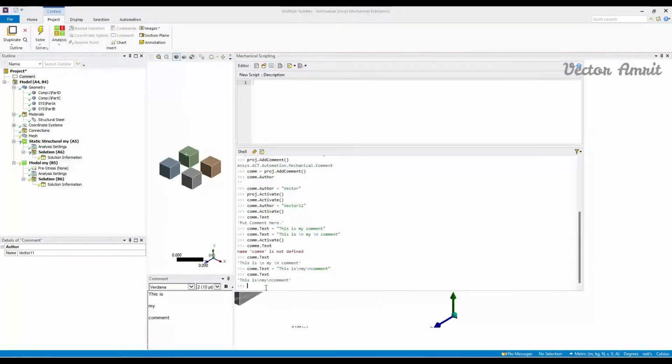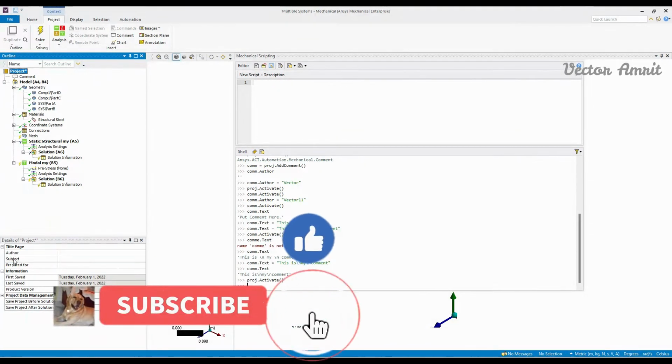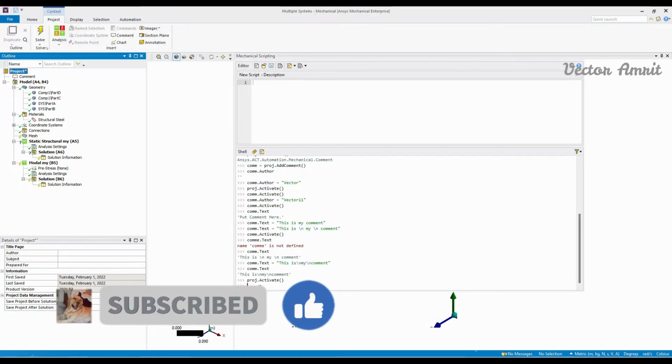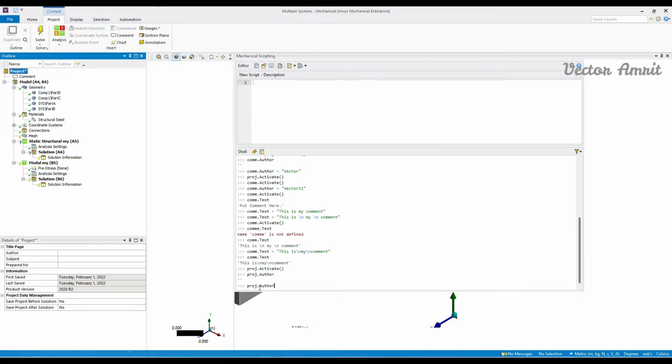We were talking about project. So next on the line is project.add image, which you have already seen. Let me activate that project. So what are the visible properties that you can see here? You can access author, subject, prepared for. If you want to add an author here, you can see it's a get or set property. Right now it is giving a blank, and if I type author as vector author, it's not coming up. Let's reactivate it and you will see vector author is coming.